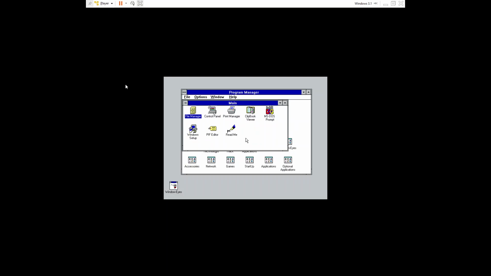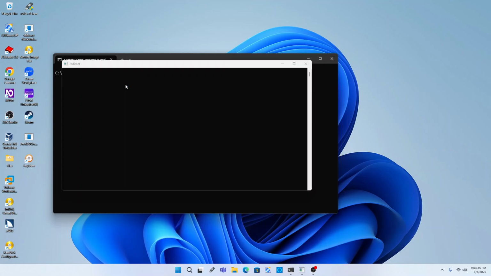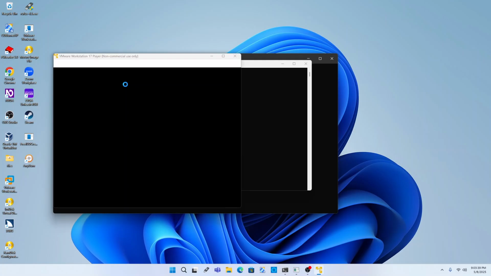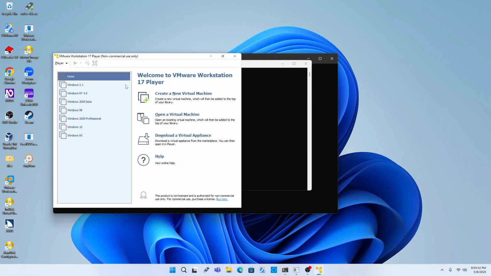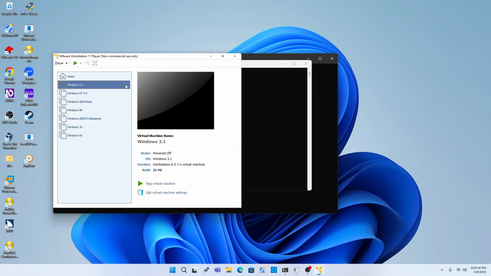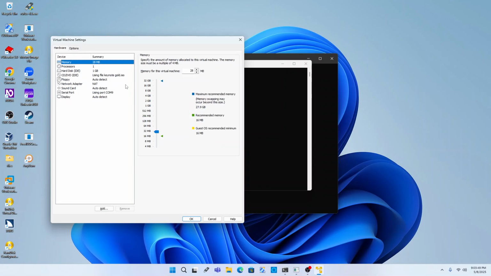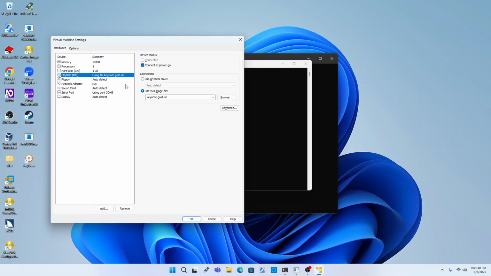Let's turn it off for now again, because there's a couple more things I can try. Let's go back to VMware Workstation and change the IDE thing here. Windows 3.1 virtual machine settings. And if this doesn't work, I also have VMware Workstation Pro. I'm not sure if that'll actually make a difference, but it might. So if this fails, then we'll try this virtual machine in VMware Pro and see what it does.